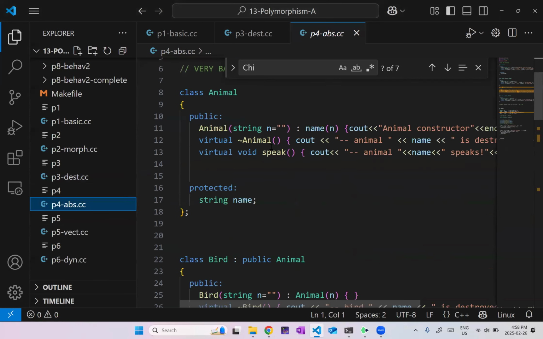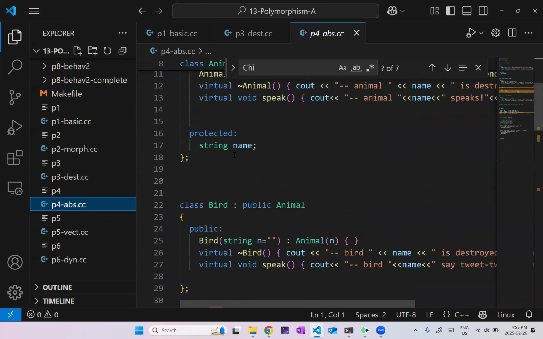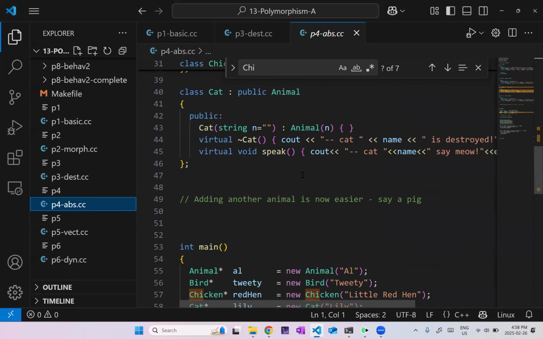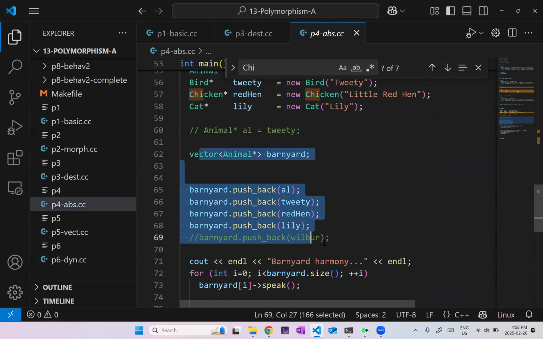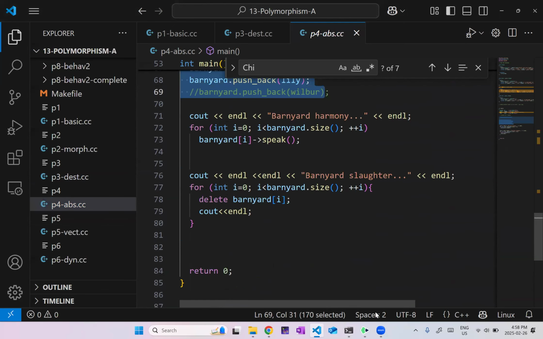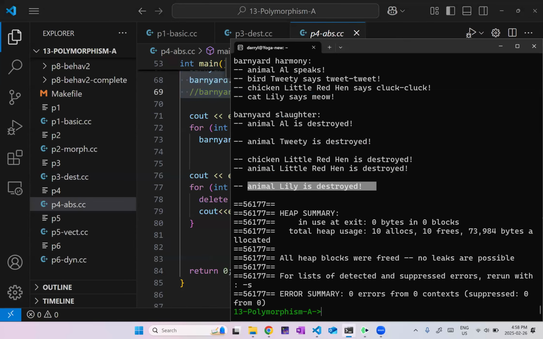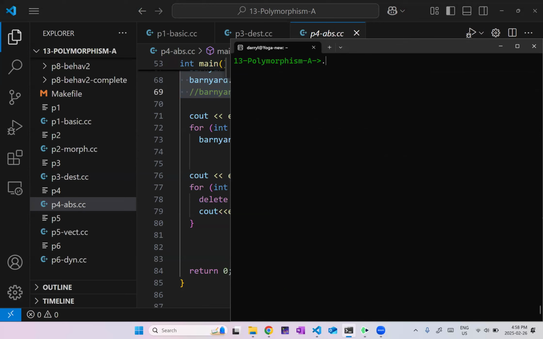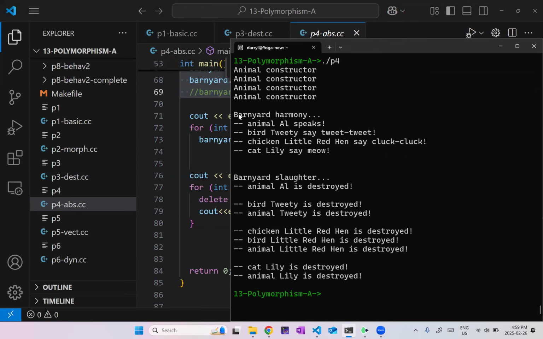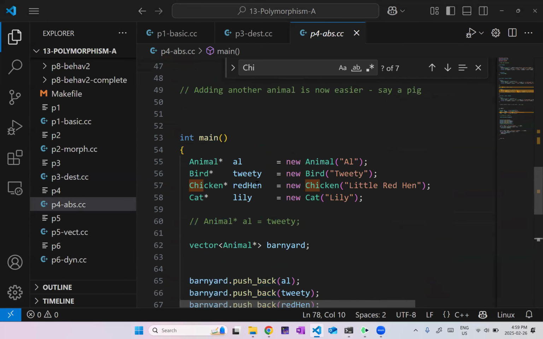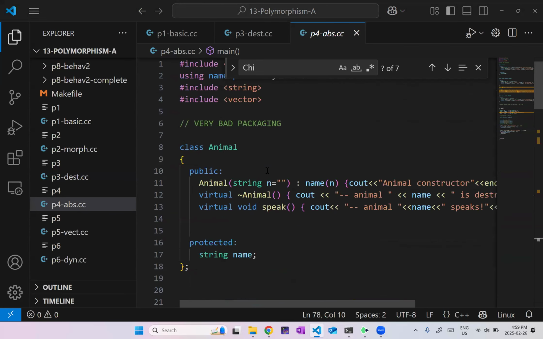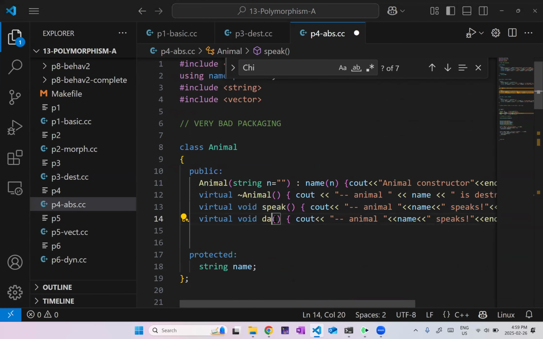Okay. So we have our same inheritance hierarchy: animal, bird, chicken, cat. They're going to do the same old barnyard harmony, then a barnyard slaughter. We will do that first and then come back and break it all. So barnyard harmony works great. We're using dynamic binding or polymorphism, so everybody's doing the thing they should. Everything's destroyed correctly. Let's say we want to add some functionality to our animal now. We don't just want a song, we also want a dance.